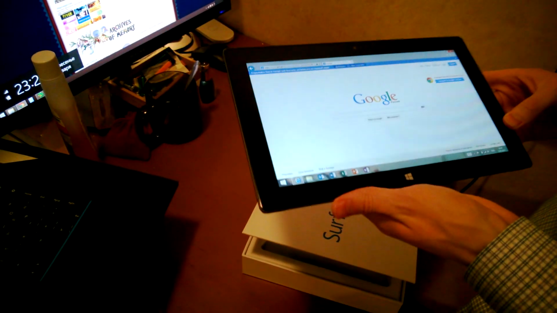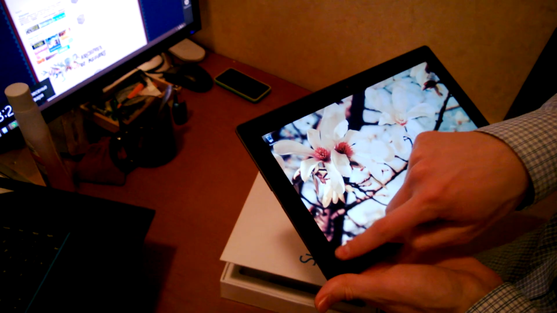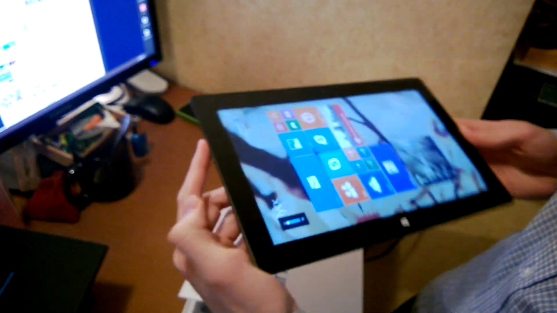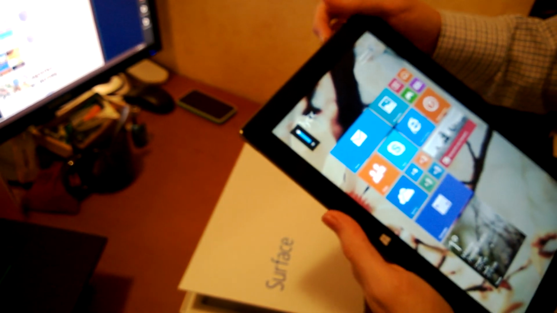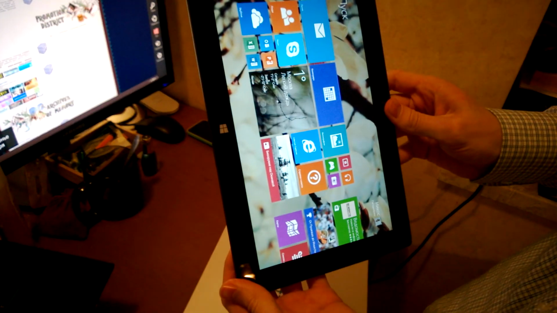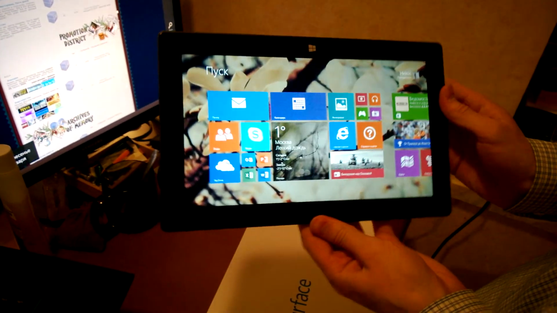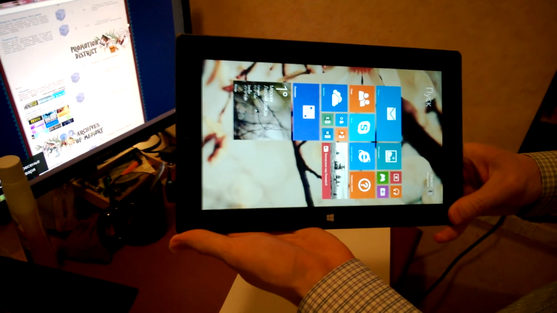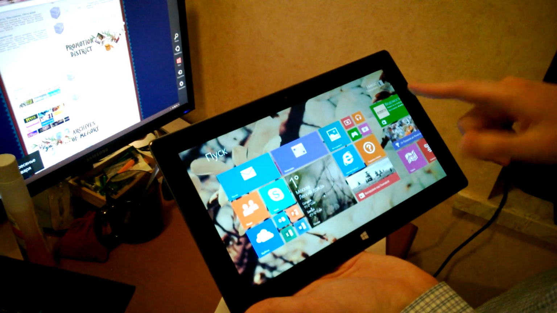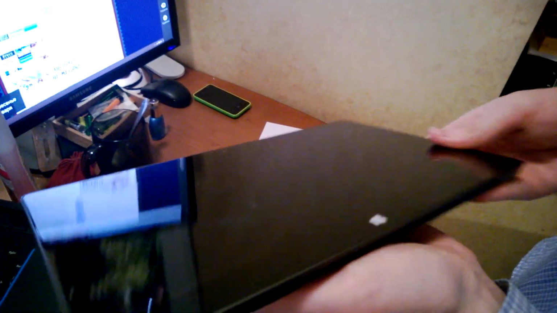So here's a tablet I'm gonna send you. The volume rocker works, so you can see it's changing. You can rotate the screen. Desktop, all the applications you find in any Windows computer. So you can see no scratches on the screen. Nothing bad here.